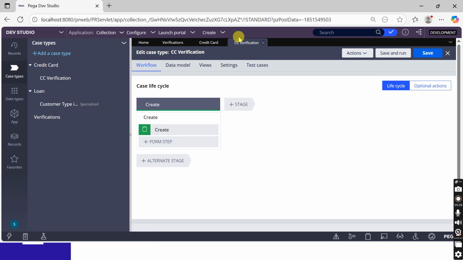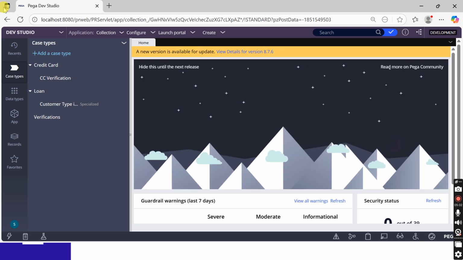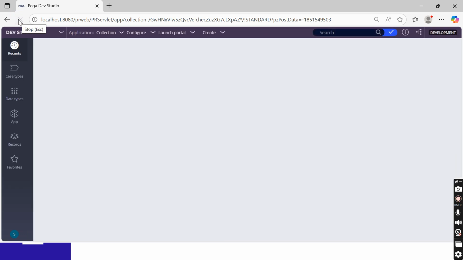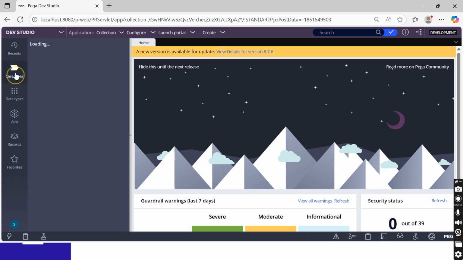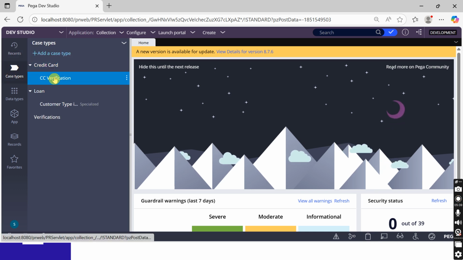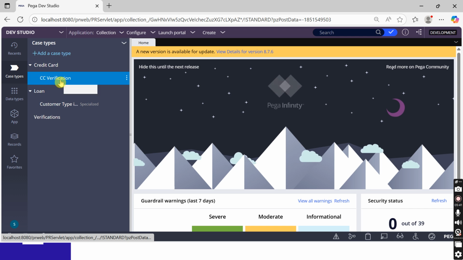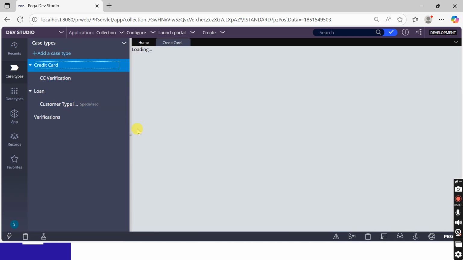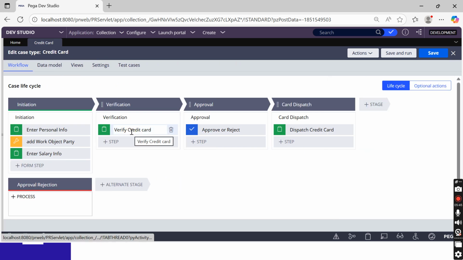I don't want to make any changes in the CC verification case now. I just wanted to refresh my browser so that the child case will be available. We have created it. Now if you see, CC verification is available under credit card. So we have done the first thing, that is creating a child case type.